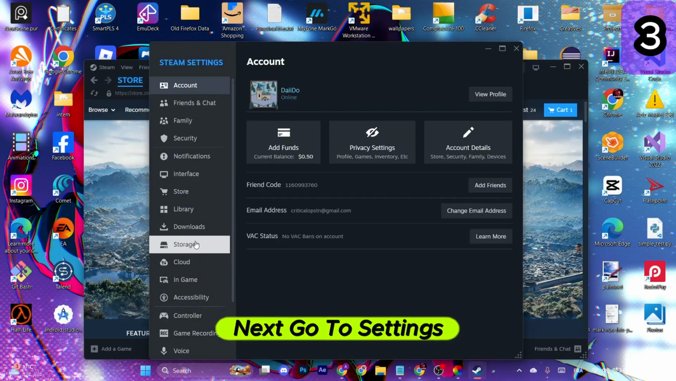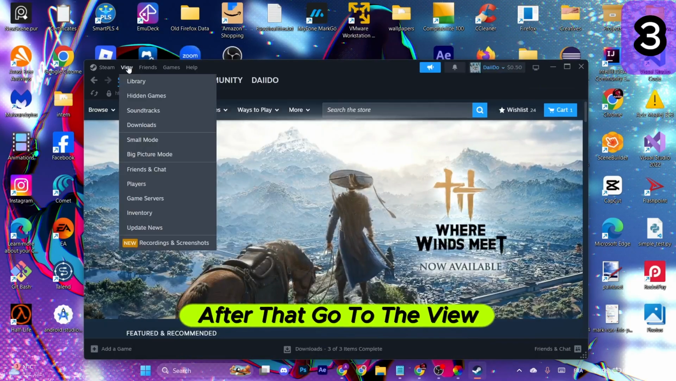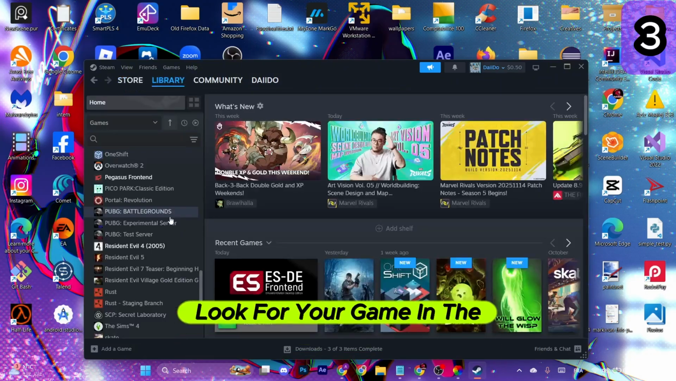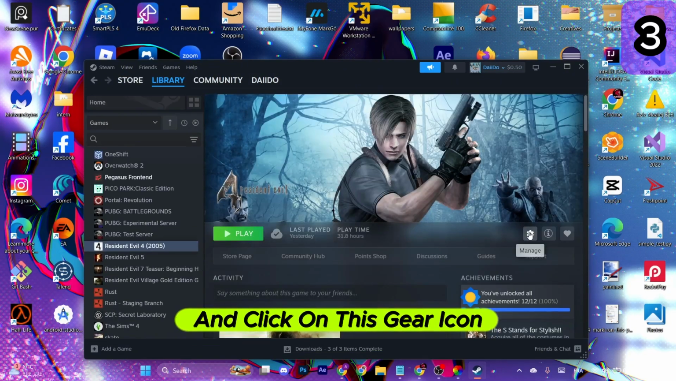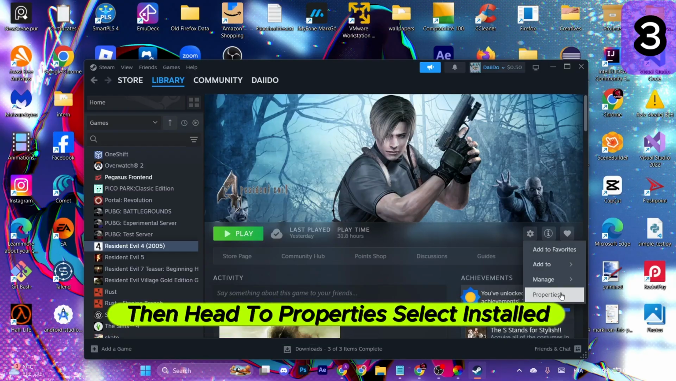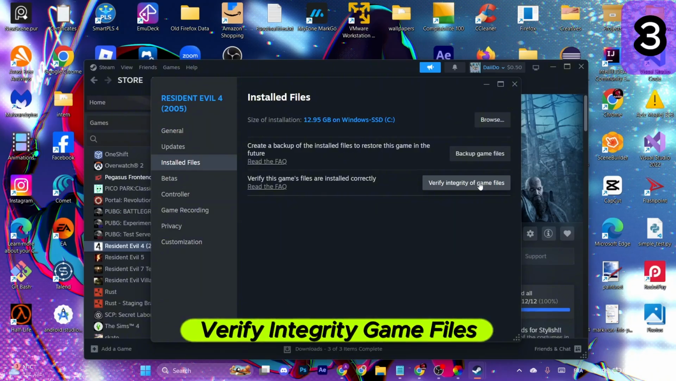Next, go to settings. After that, go to in-game and make sure to switch off the Steam overlay. After that, go to the view option and select library. Look for your game in the left menu. Once you find it, select it and click on this gear icon, then head to properties, select installed files and click on this button right here, verify integrity of game files.